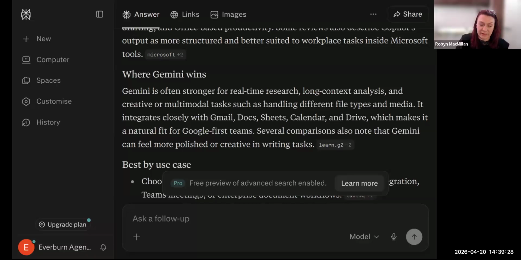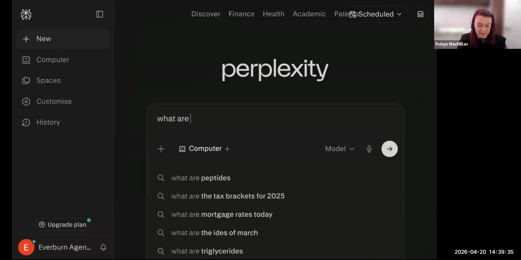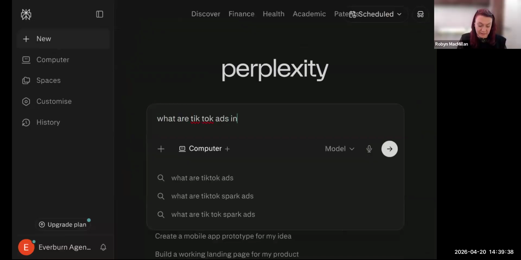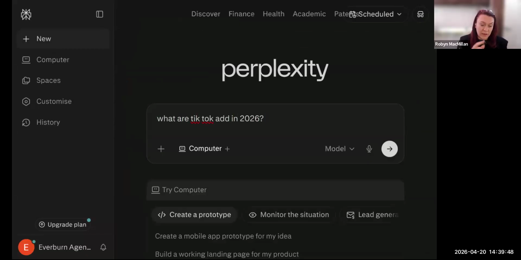So what we can do here is, if we wanted to have extra depth, if I was like, what are TikTok ads in 2026? That's a little bit in the future, so it might not be able to do that one for me. So 2026, I can add follow-up depth to this. That is my first thing I want it to look at. But I can then ask which industries are seeing the most ROI.